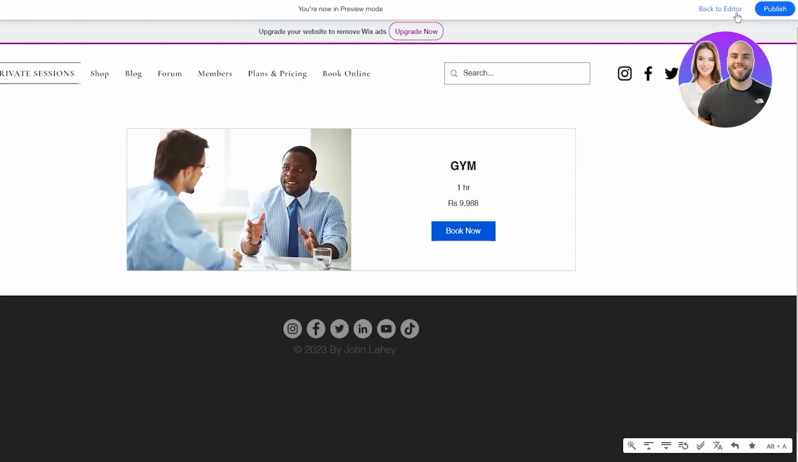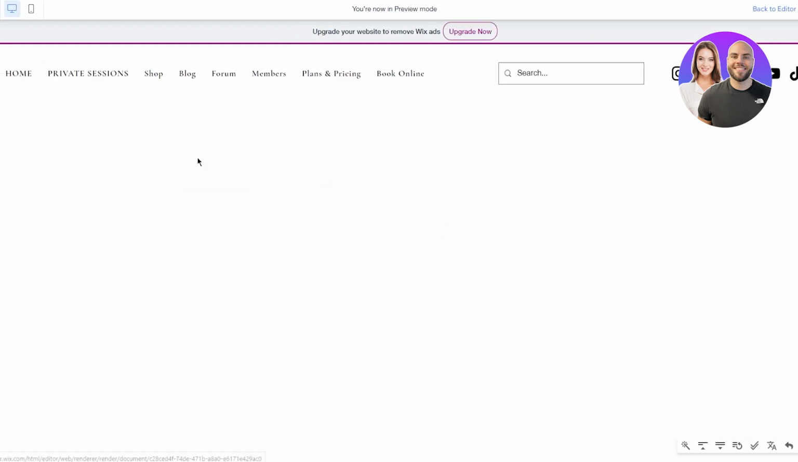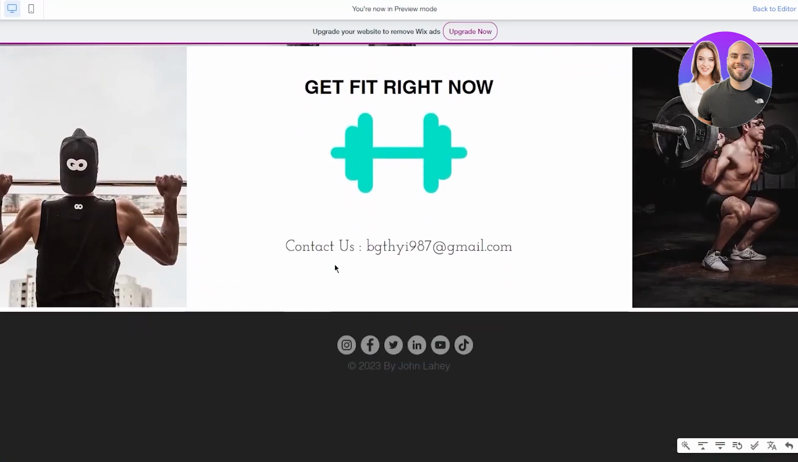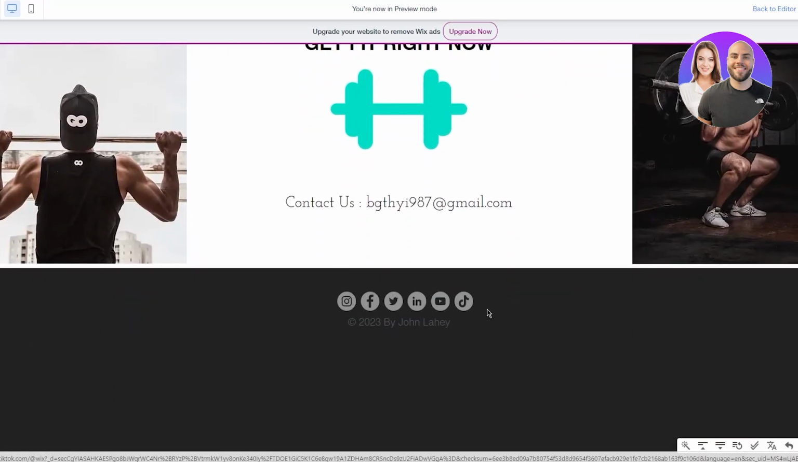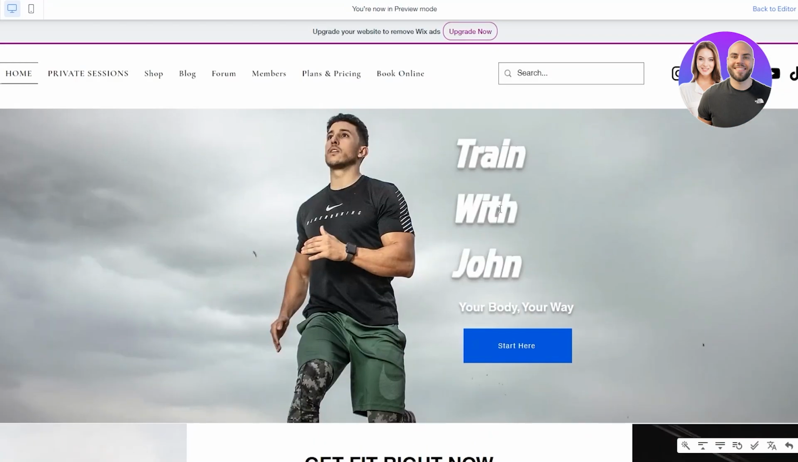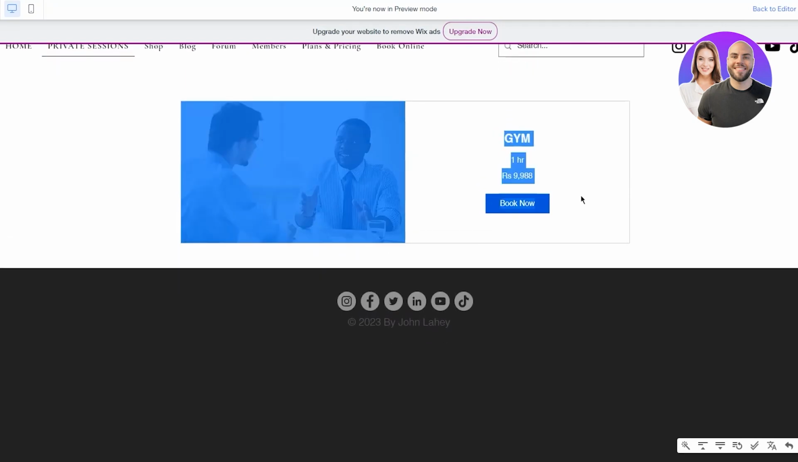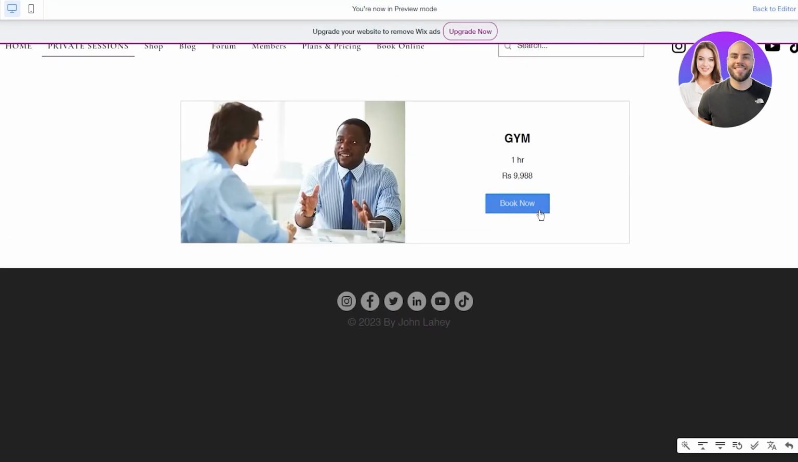So it's just going to add your service over there and, pretty much, that's how easy it is. So just go on preview and let's say I'm going to go on my homepage. Now, this is how our homepage looks. Pretty nice. It looks pretty good. I'm glad with what we've actually done with the page. So, train with John, your body, your way. Click on start here. And once you click on start here, as you can see, it brings you to the booking page. And here people can click on book now.